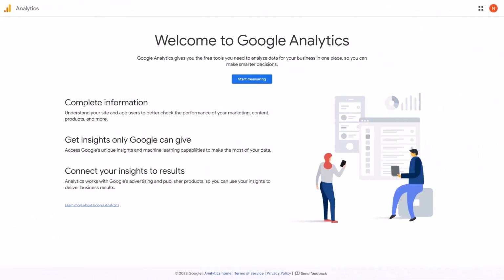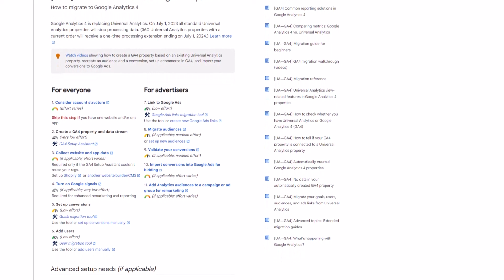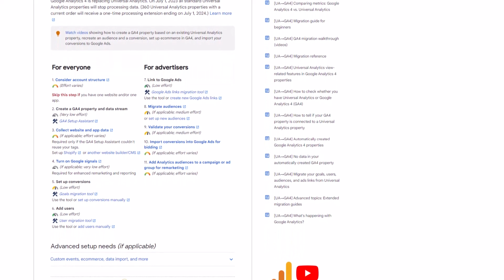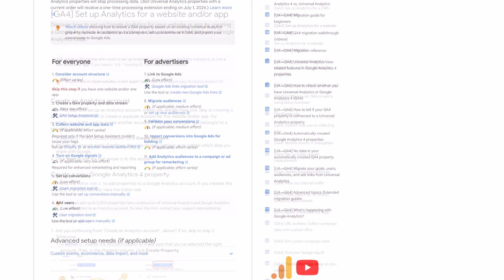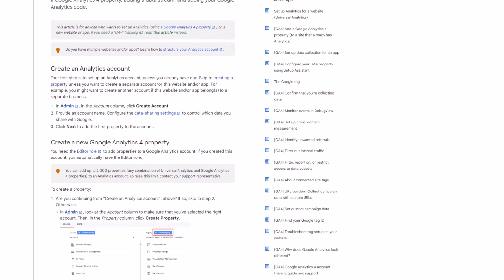The initial stage involves establishing a Google Analytics 4 account for your store. If you already possess an account, you can skip this step. However, if you currently have a Universal Analytics property, please refer to the Google migration guides mentioned in the integration document. If you are starting fresh with a new Google Analytics 4 account, you can find the Setup Analytics for a Website guide in the integration document as well.